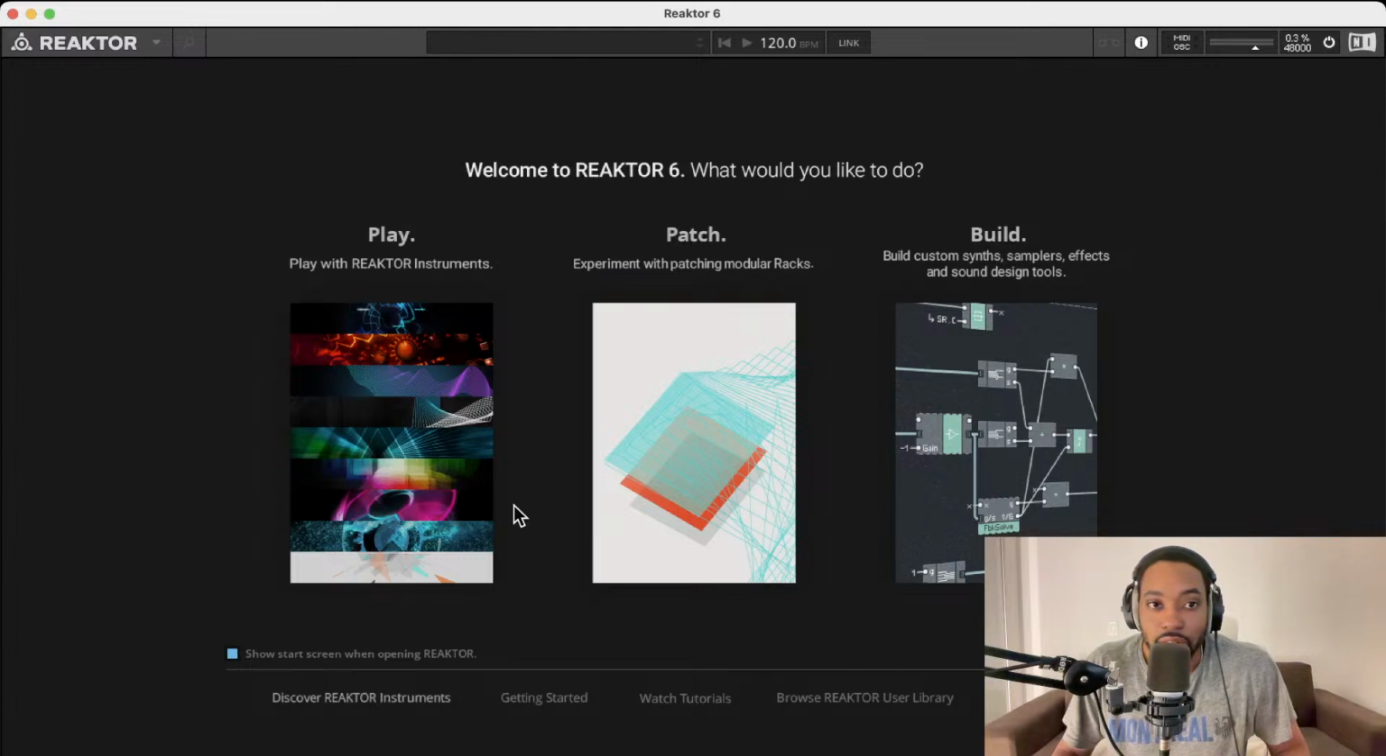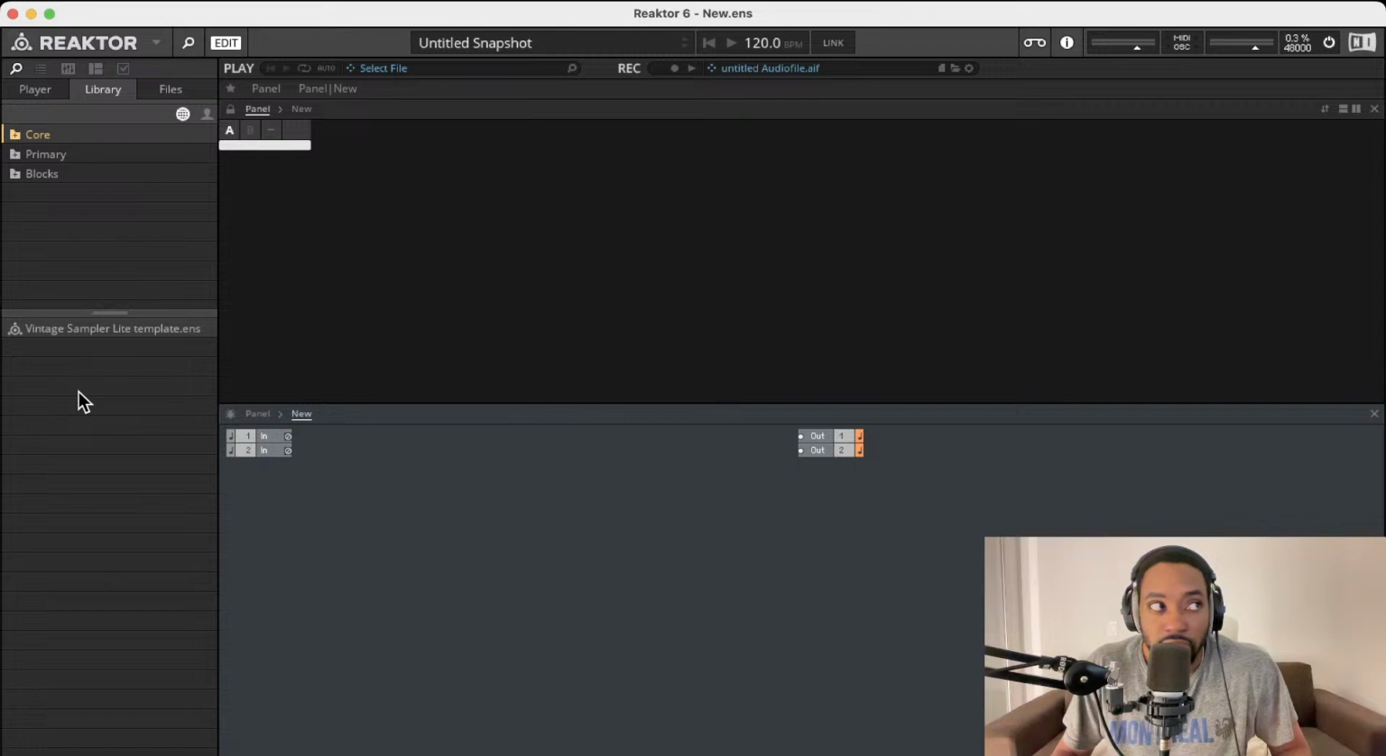So when we open up Reaktor, we're greeted with several different options, and we have the option to play an instrument in Reaktor. We have the option to patch using modular racks, and we have the option to build from scratch or build using the primary blocks. Today, we're going to be using a build. So we're going to build inside of Reaktor, and I'm going to guide you through creating and setting up this evolving ambient pad. And so we're going to do the basic package setup.